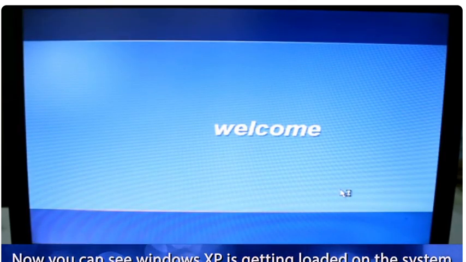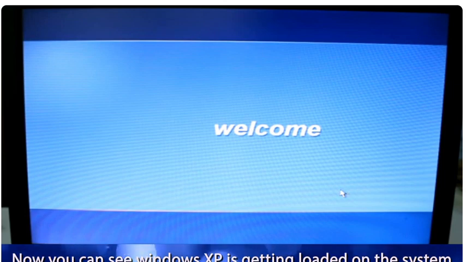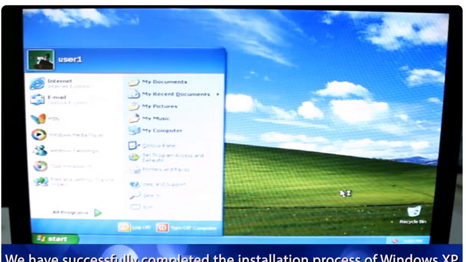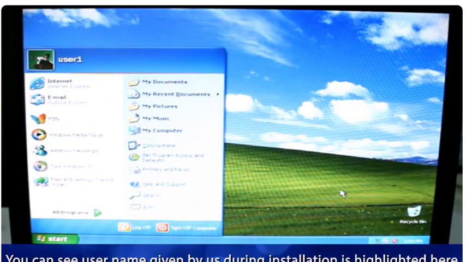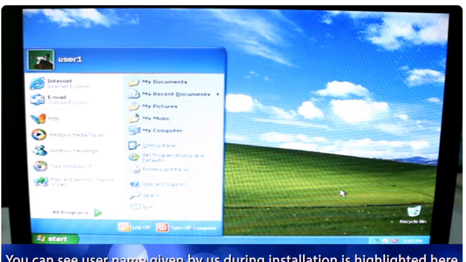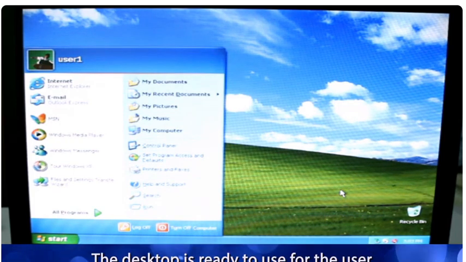Now you can see Windows XP is getting loaded on the system. We have successfully completed the installation process of Windows XP. You can see username given by us during installation is highlighted here. The desktop is ready to use for the user.